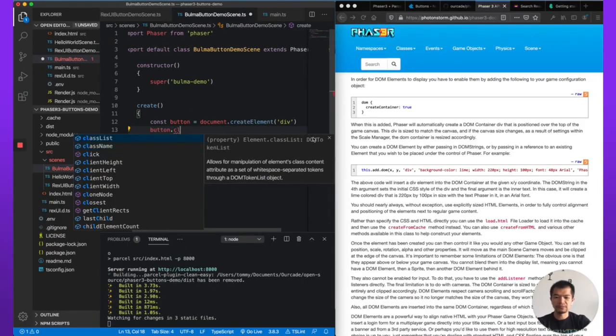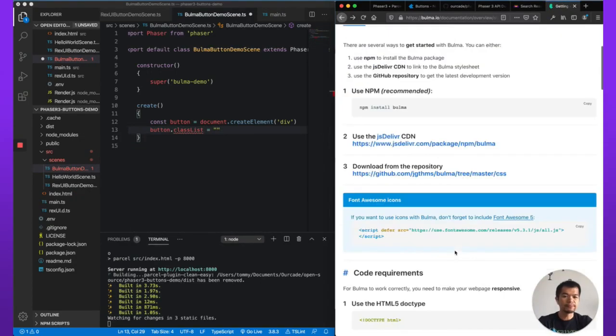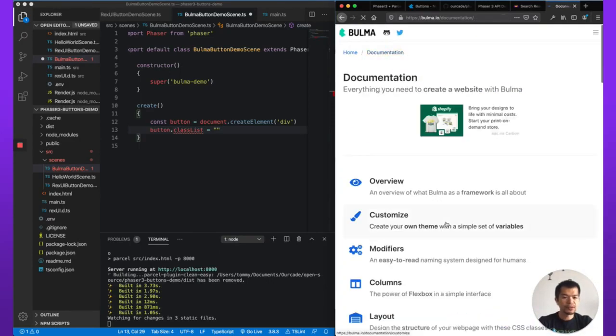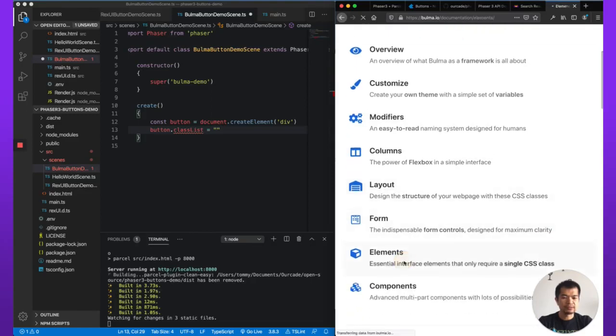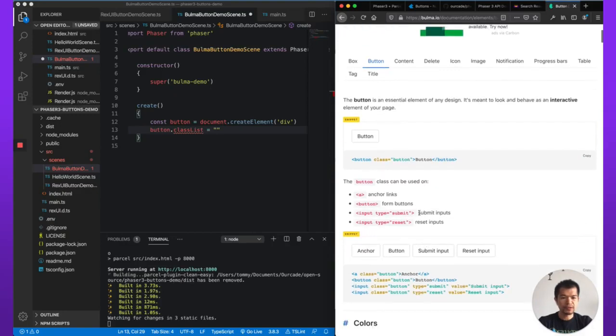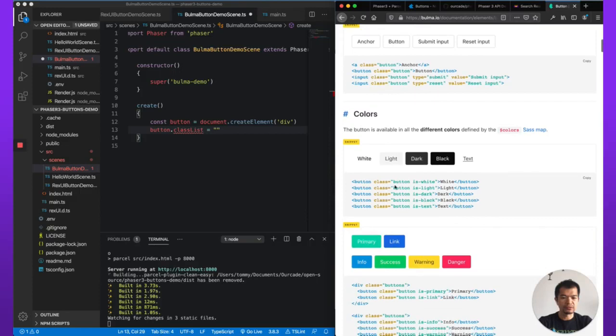Class list allows for class content, blah, blah. White space separated tokens through a DOM token list object. So can I do this? So in Bulma for a button, so now we install Bulma. Let's go here to documentation. So we can just add a button. So one of the elements Bulma has is a button. It looks sort of like this, and it needs to have class button, but we can do the colors here. So like button is primary, for example.